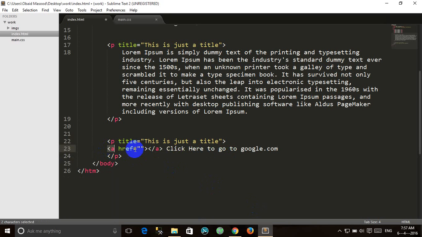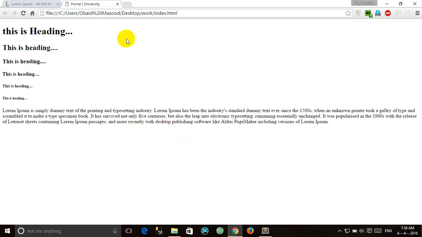This is the anchor start, this is the anchor end, and here href representation, here we will add the link of the page. So just cut it from here and put it over here. So this click here will be a link type. We will have to click on this click here, and it will take us to google.com if we put the Google address over here, www.google.com. So let's see if it works. Click here to go to google.com.